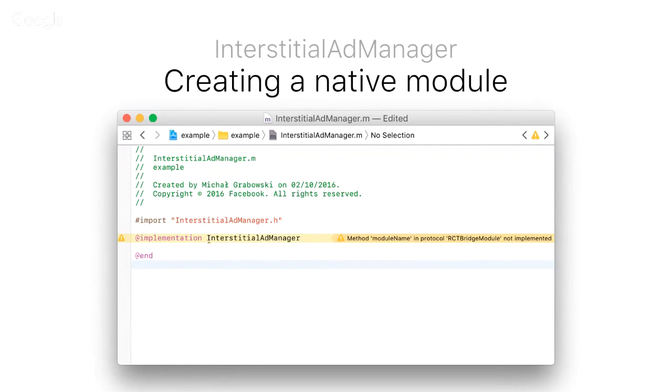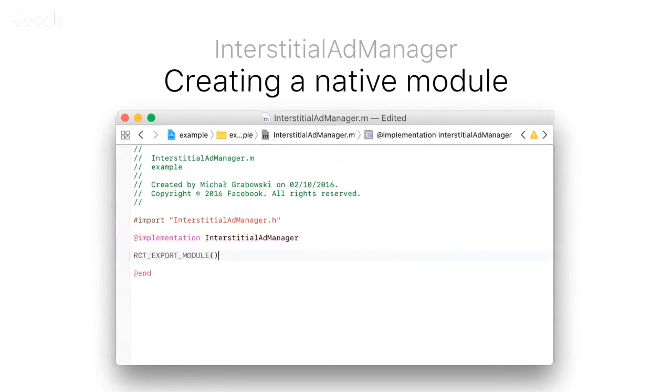But we see that there is a warning saying that there is some method in the protocol which is not implemented. This is because in the previous step, we have specified that our class conforms to the RCTBridgeModule protocol, but the truth is that for now it doesn't. So it's missing, and that's what this warning is telling us. And we can fix it by attaching an RCT_EXPORT_MODULE macro. It takes an optional argument specifying the name of the module, and if it's missing, as in this case, the name of our Objective-C class is used instead.